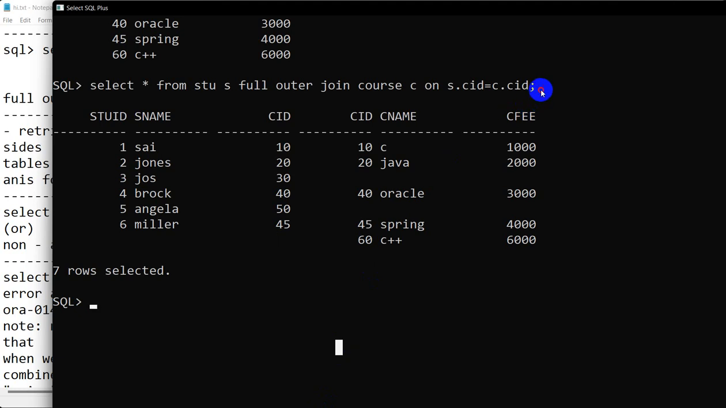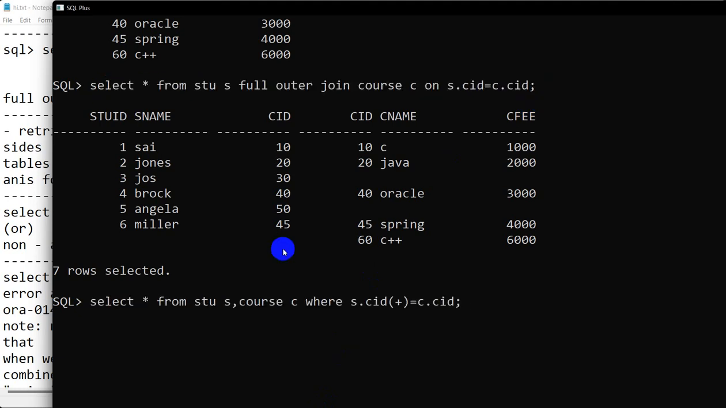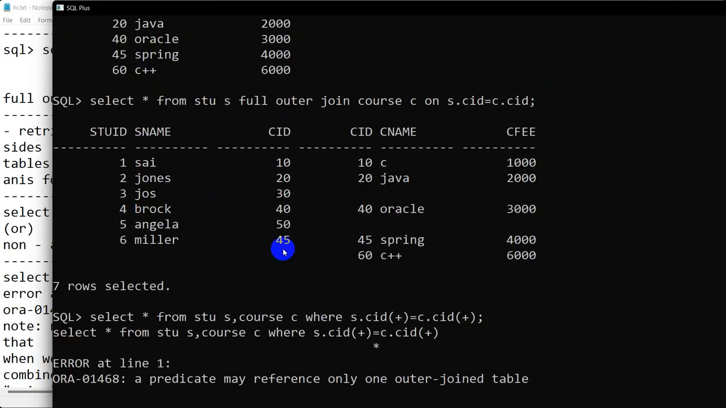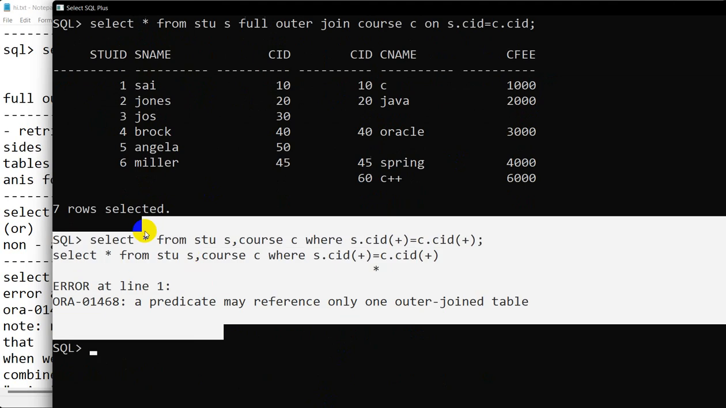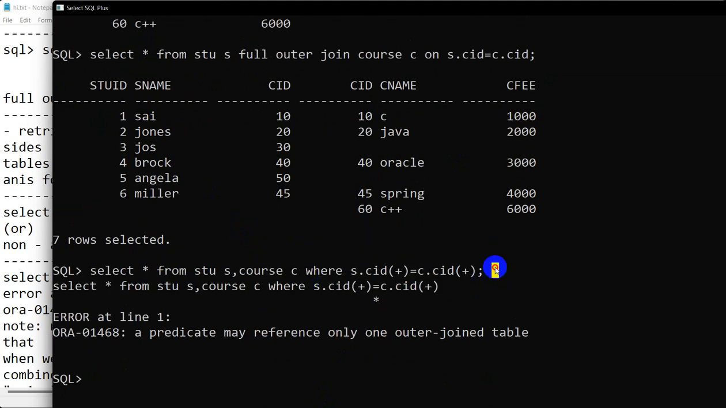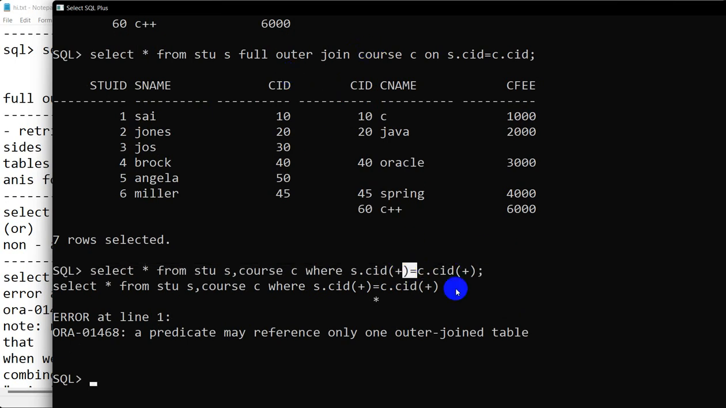This is an ANSI format query, but how can we write a non-ANSI format query? You might be thinking we have to write plus here, but it will give us an error. Here we can see we are getting the error. So by using plus we can't write the non-ANSI query for our full outer join.